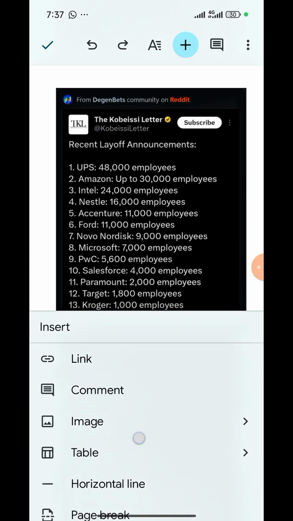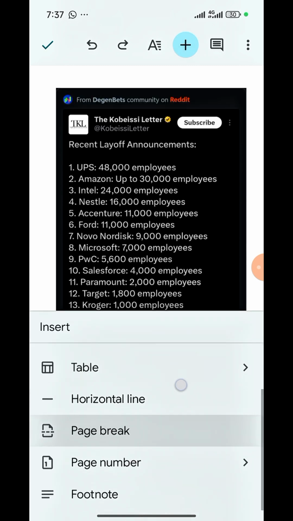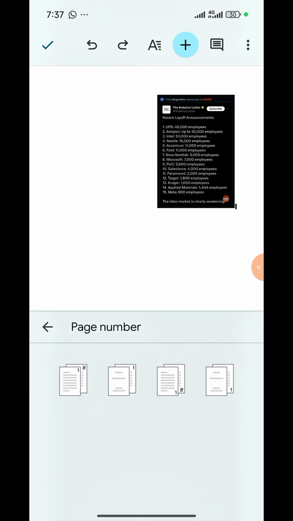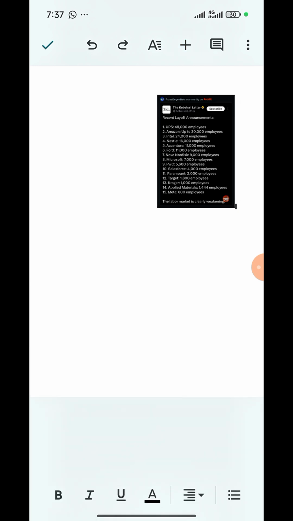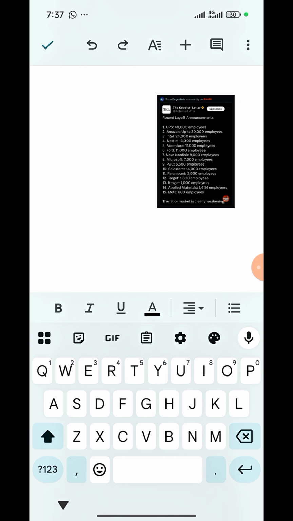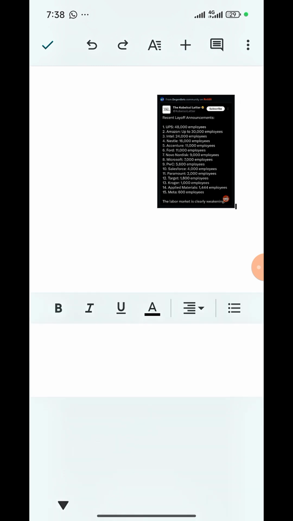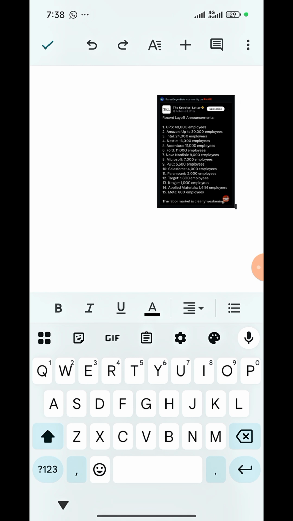If I want to add a table also, if I want to do a page break, page number, if I want to add numbers to my book now, I'm writing a book, I want to add page numbers. Personally, I pick the last option, right? So the plus sign helps you. If you want to pick page number, click on page number. It will highlight from each page the page number, right?